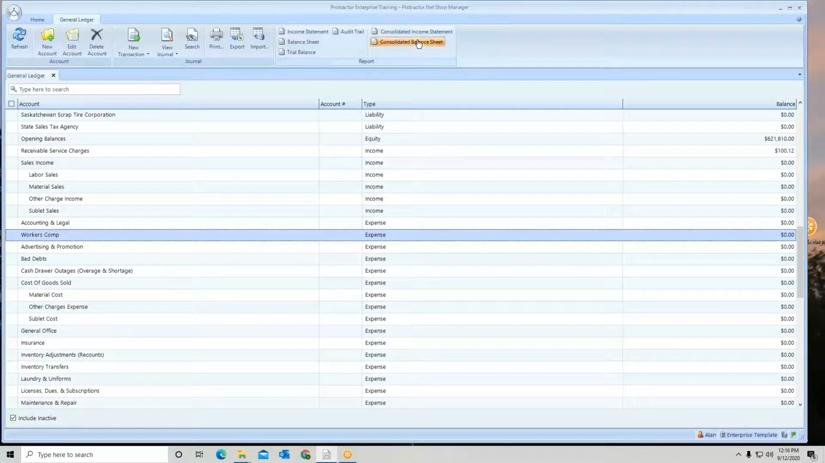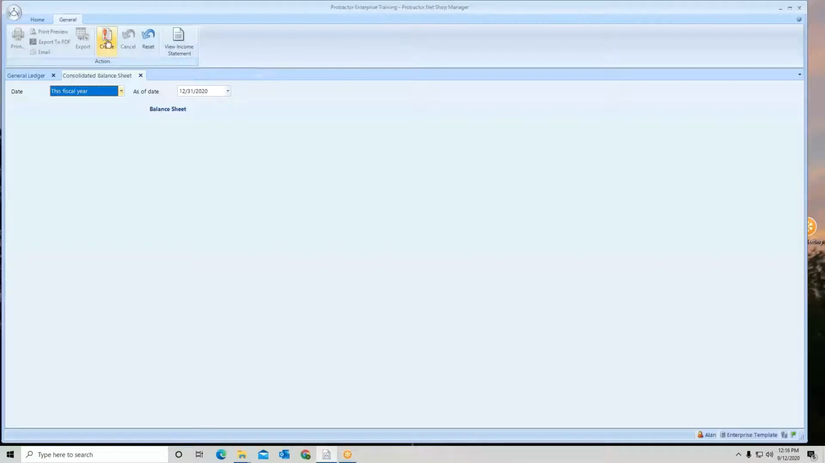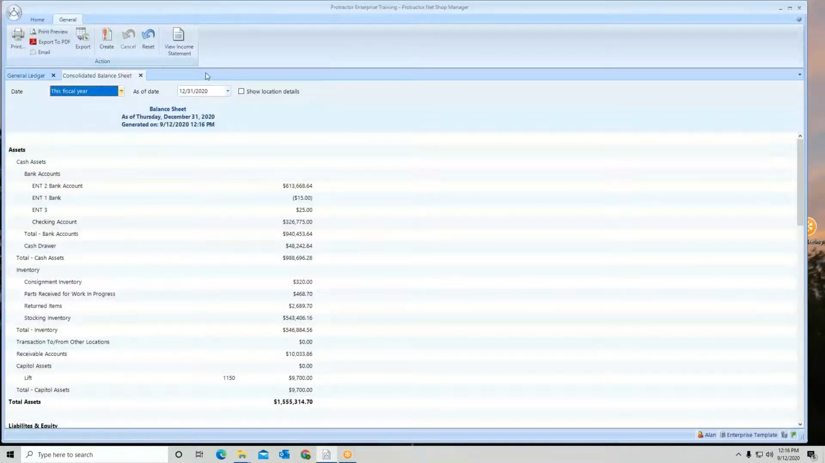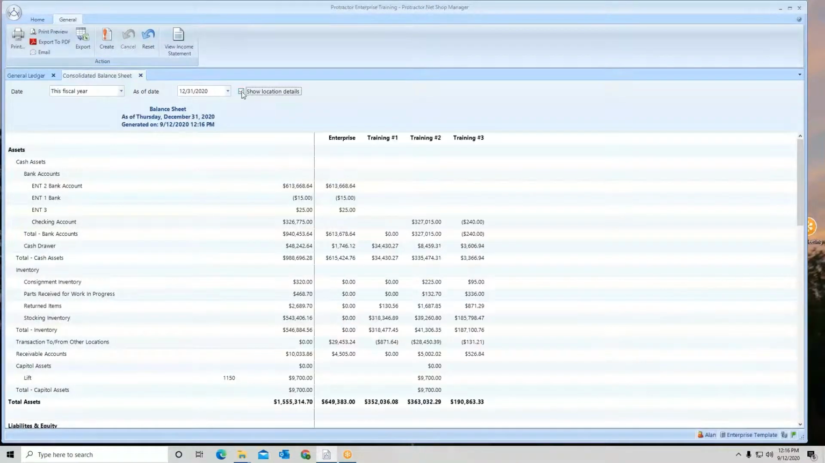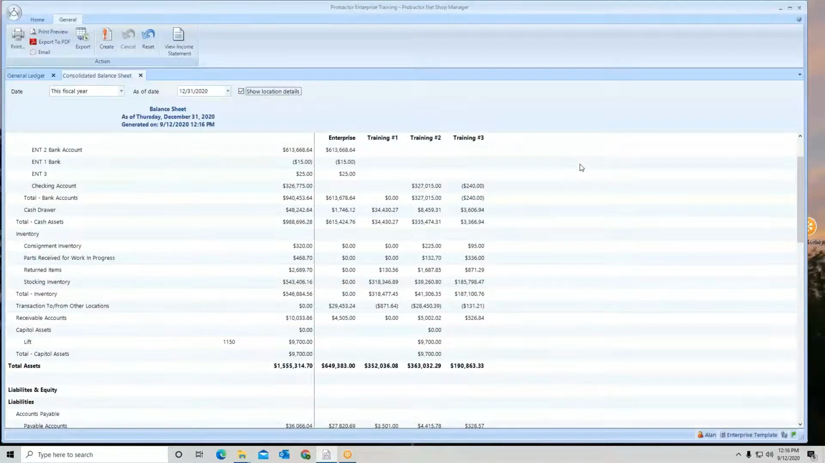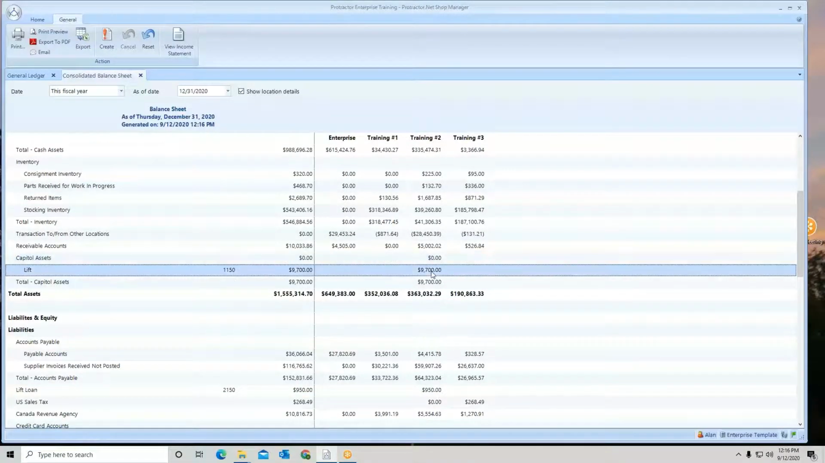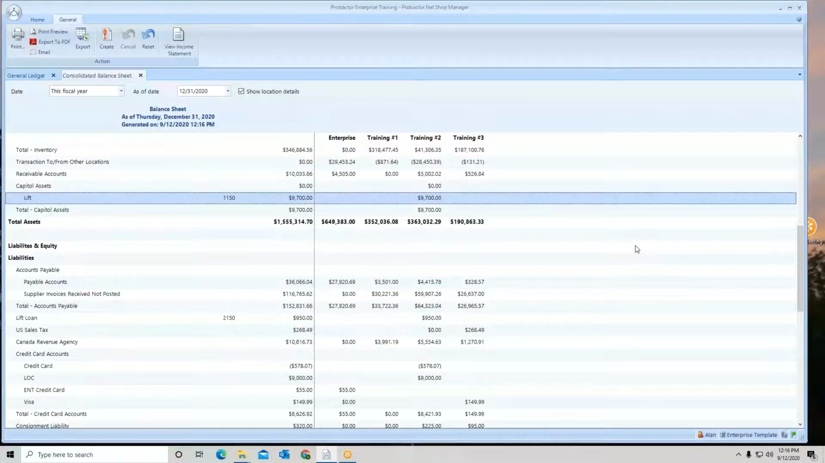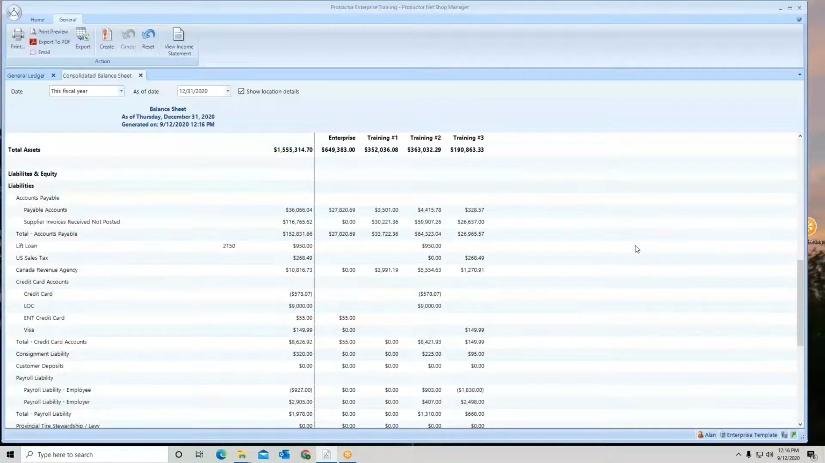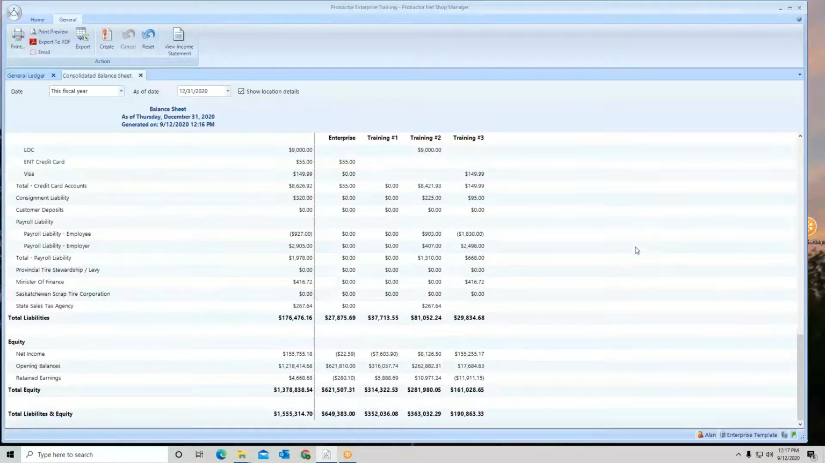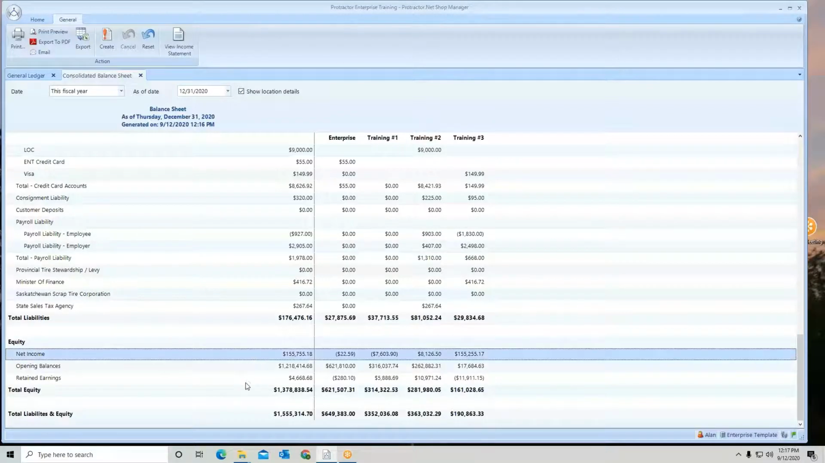When I go to a balance sheet, it's going to be the same thing. Create. Show locations. And then I can see it all in comparison. If you notice, I have some capital assets at this location. Again, net income and retained earnings is going to be system generated. It's going to be this journal here, this journal here.